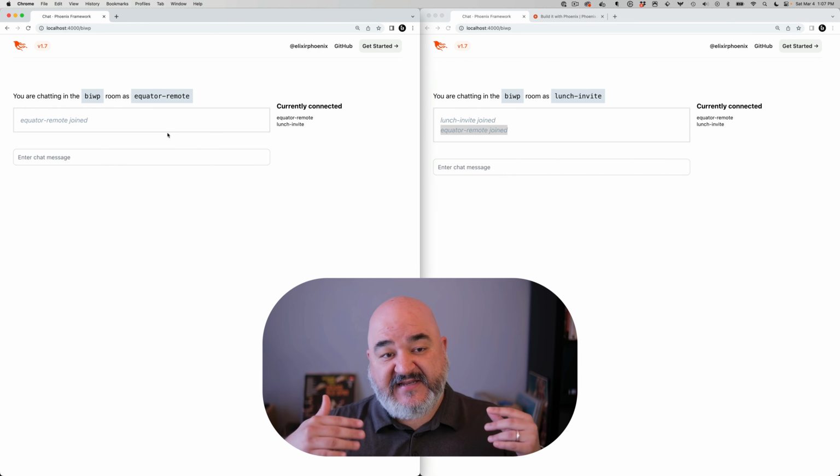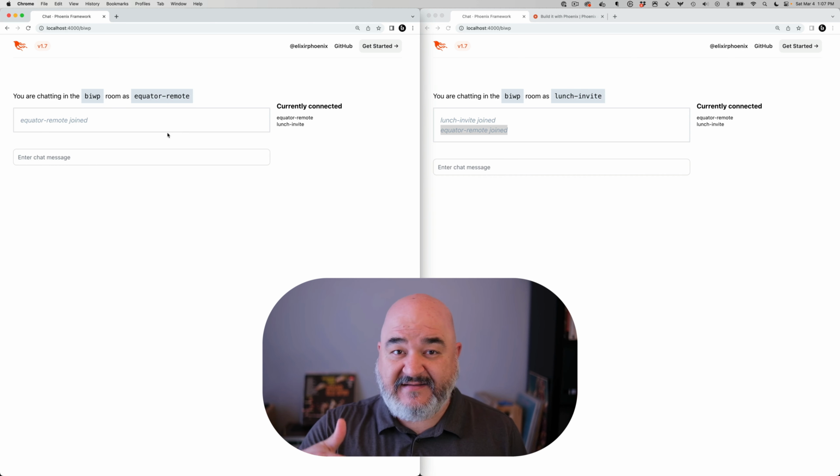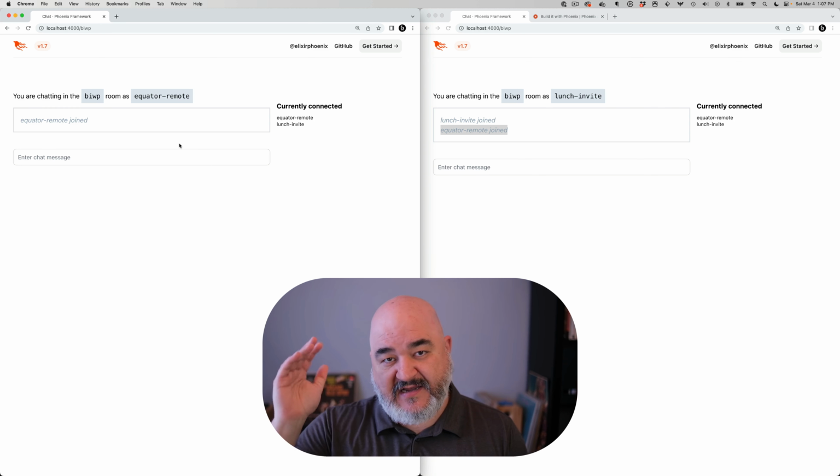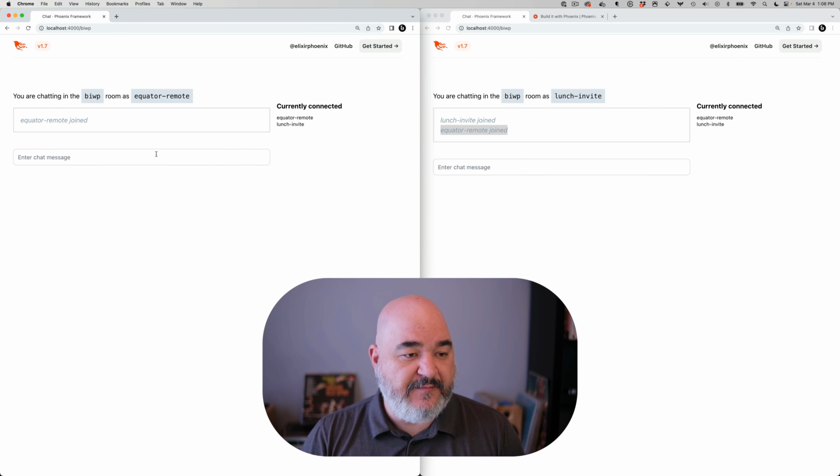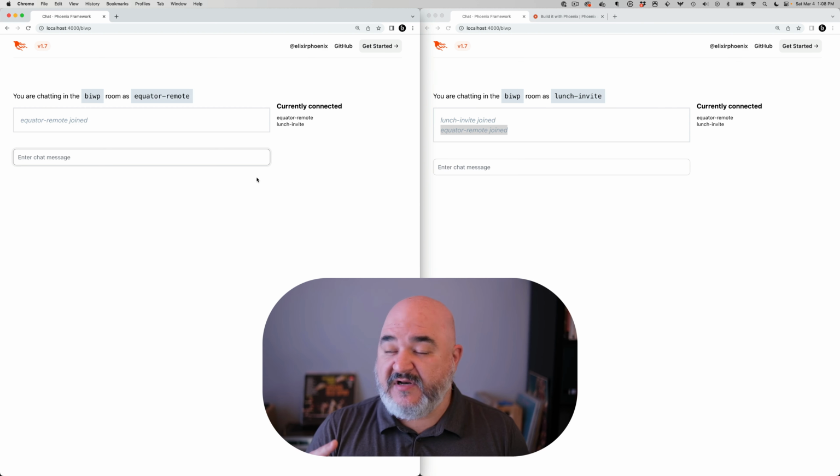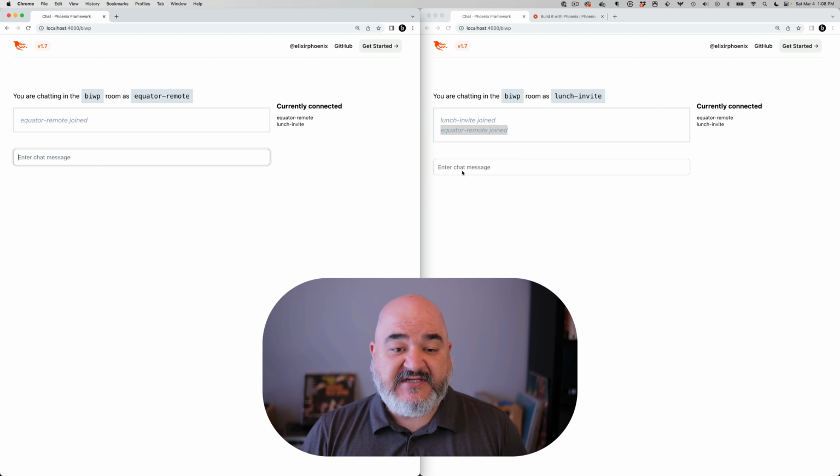It's like if it didn't happen when you weren't looking, then it's like it never happened at all. But we're going to get to the point where we're storing the user history or the chat history, so you can go back in time and look at things that happened before you joined a chat room. So as you'd expect, we can chat back and forth. And one thing I want to point out is as Equator Remote on the left here starts typing, a message will show up on both browsers showing that indeed Equator Remote is currently typing.